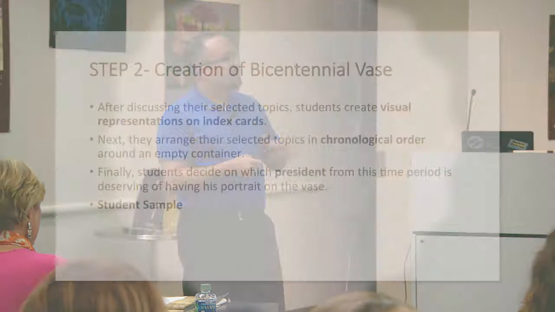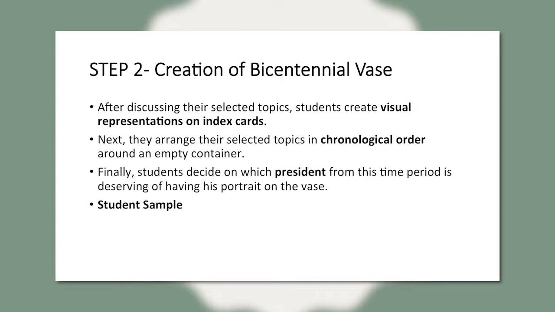They will select the topics and then put them in chronological order. Why? Because I want them to think about chronological reasoning. So if you're going from the Panama Canal all the way to the moon landing, I want to make sure that every single item that you selected is going to be in the right order, okay? In addition to that, I want them to select the president. And who did you pick? So I would like to know from each group, which president did you select out of all of the wonderful options that we had and currently have?